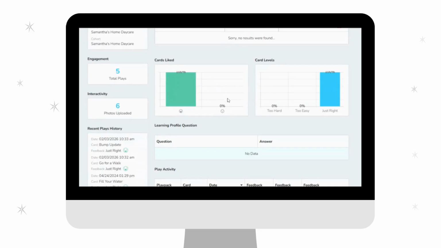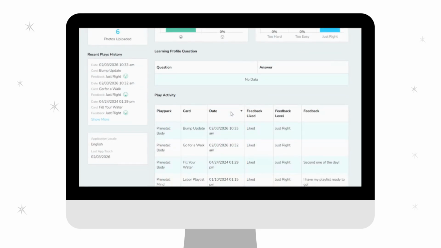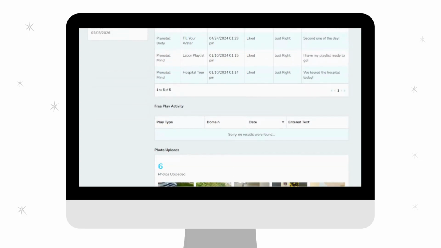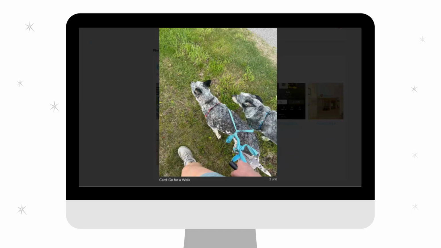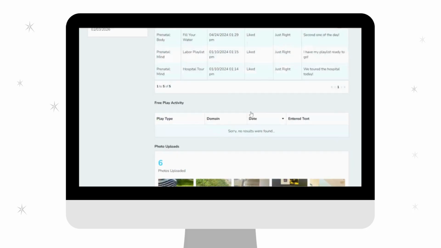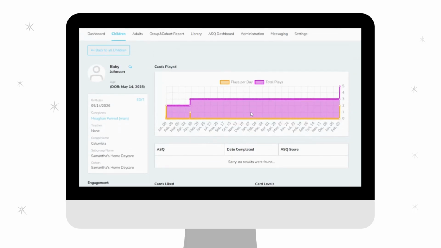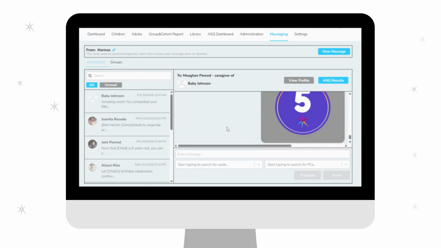If you scroll down, you can see how many times the expecting parent has played, all of the play activities they've completed, and any photos they've uploaded. You can click here to message the parent and respond to pictures or activities that you've seen them complete. This is a great way to connect with families and encourage them to continue completing activities. Here we could say, "Wow, you're doing a great job staying hydrated and getting out for a walk. You're already taking such great care of your baby and you."